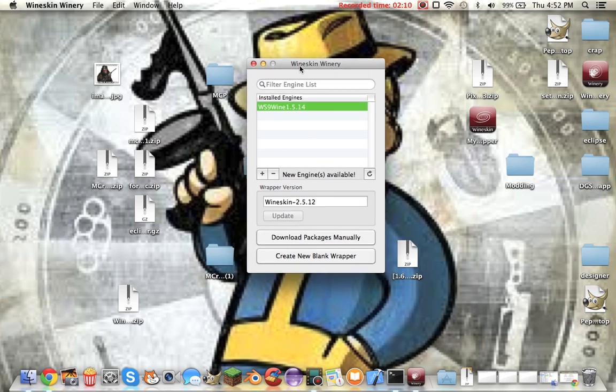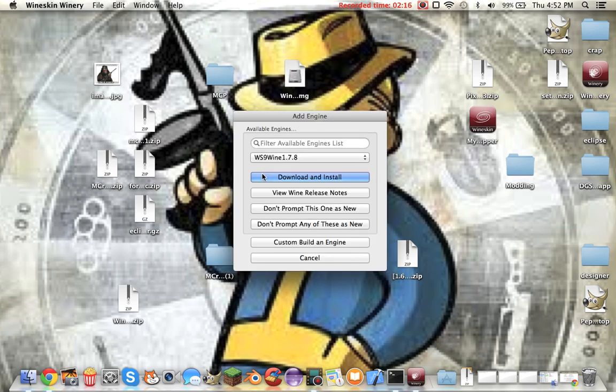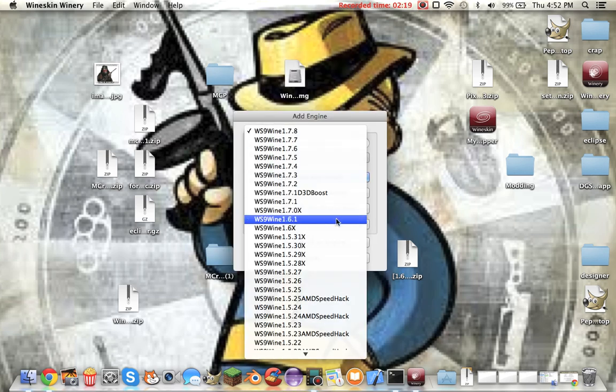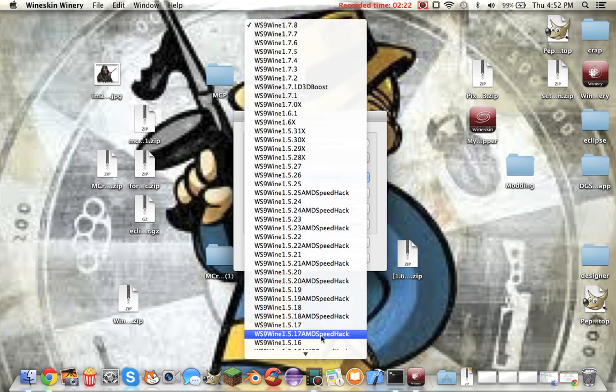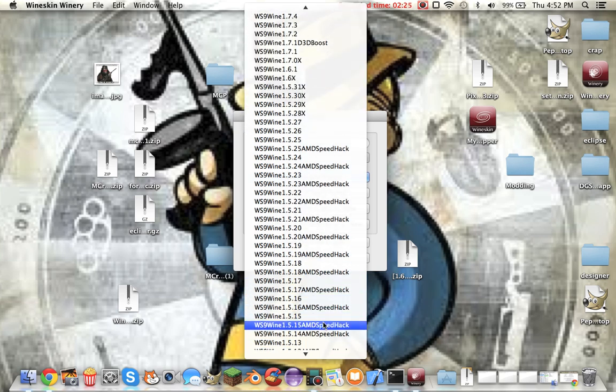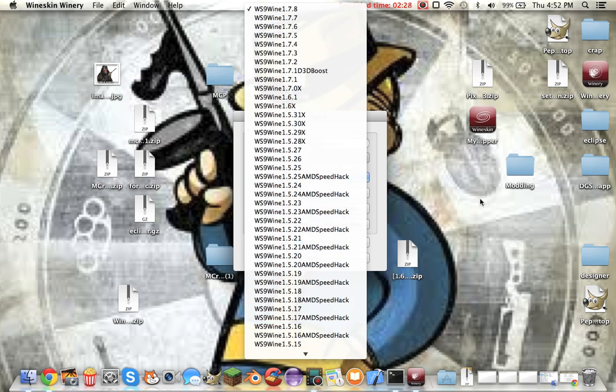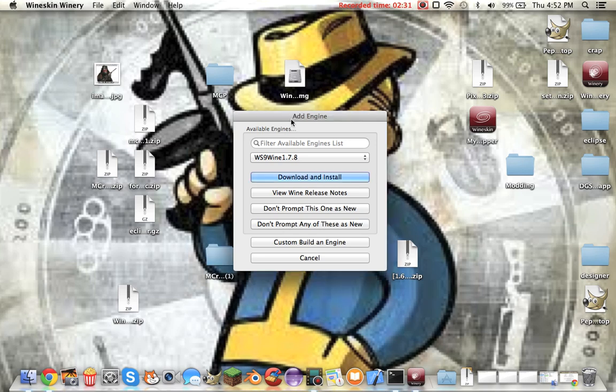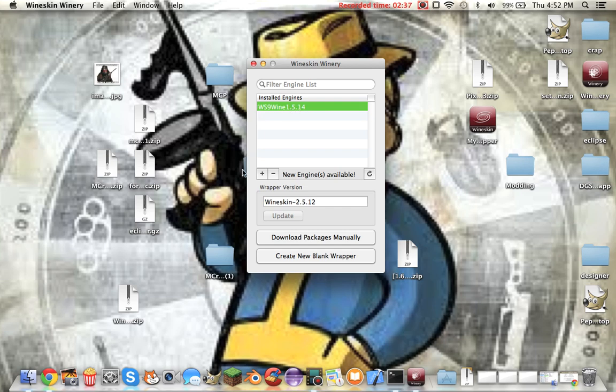So this little window here is going to pop up. What you're gonna wanna do is come down here to the plus button, and go down to 1.5.14. It has to be 1.5.14. Okay, I'm just gonna click out of that. I already have it right here, you see? Now, you're going to click Download Packages Manually, or whatever it says right here, or it will not let you do this next step, which is create a blank wrapper. You're going to want to do that. See, I already have a wrapper.